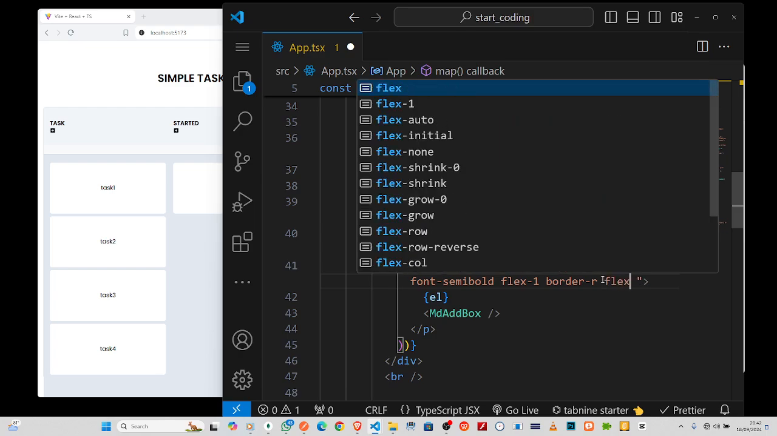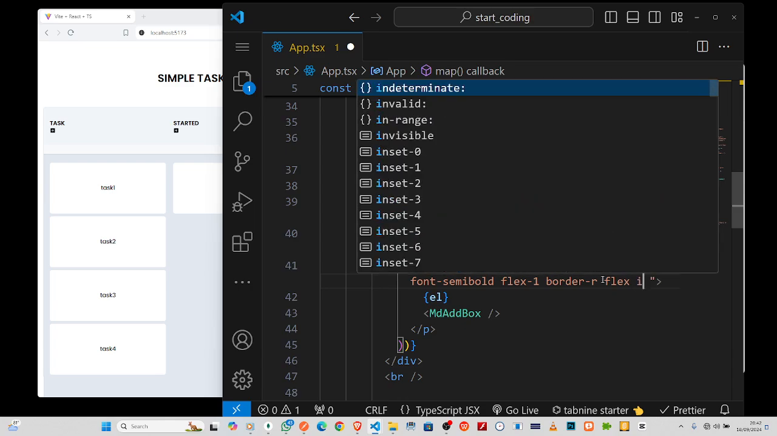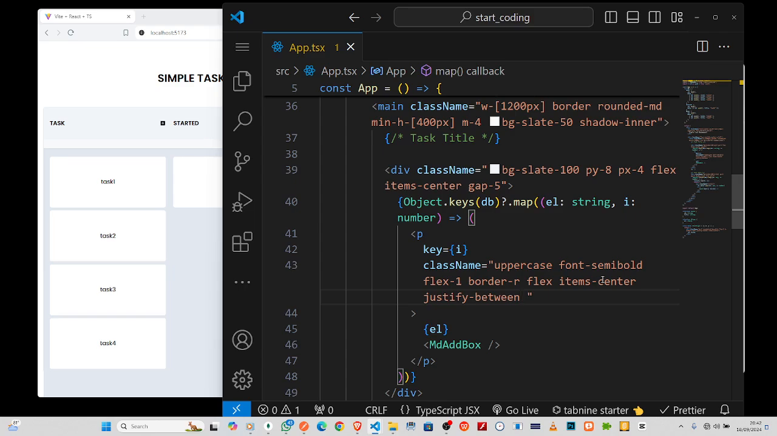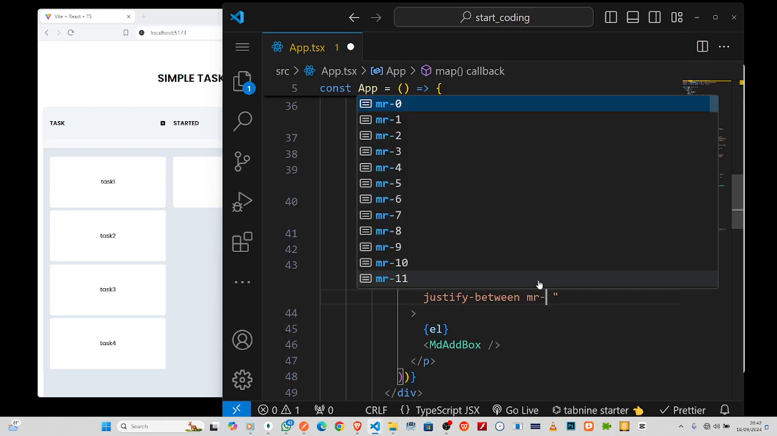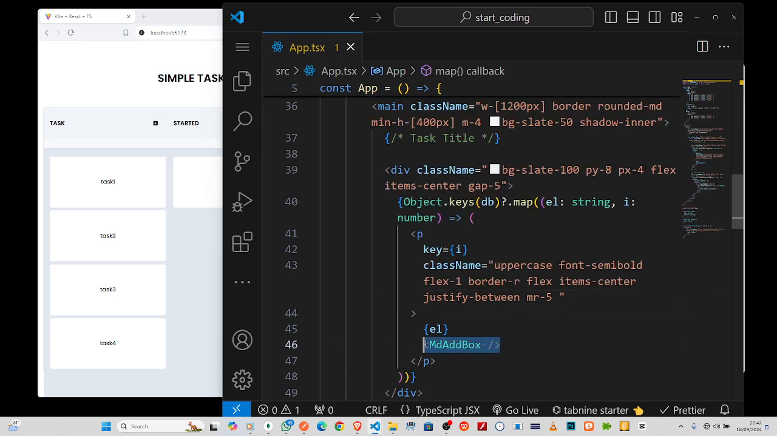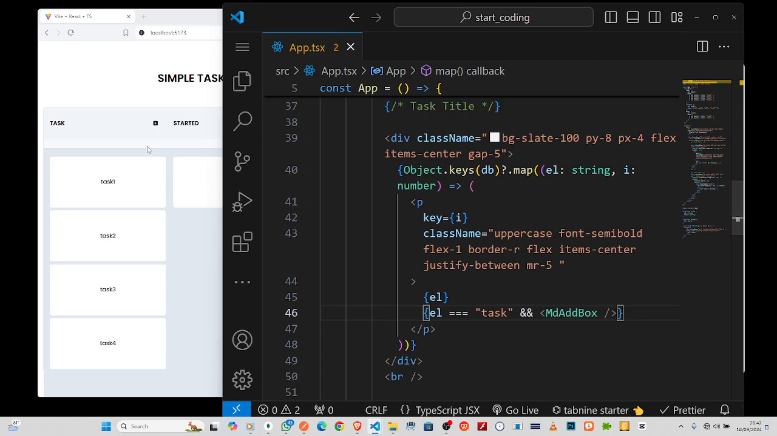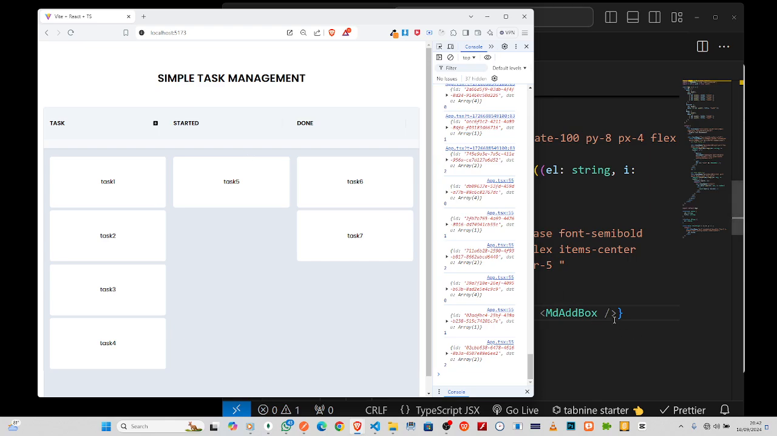But we'll fix that. So let me say flex, this is flex already, right? So flex, items-center and justify-between. Okay, good. So with a size there, and let's say margin-right maybe 5. Okay, good. Now we only want that thing to show if EL is strictly equal to tags, right? So I'm not expecting it to show everywhere, just here, so that's good.